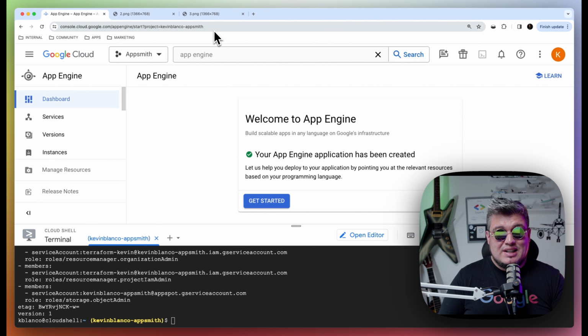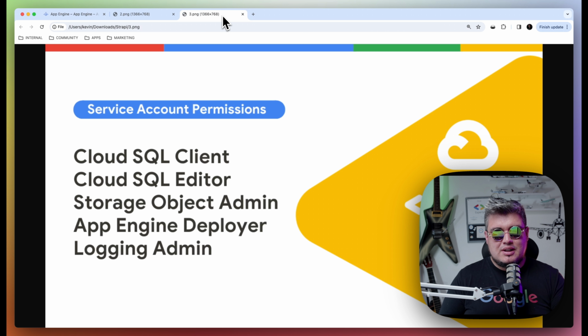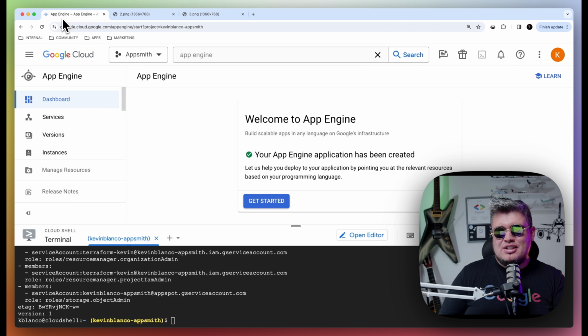So that's it, we're ready in terms of permissions. We just gave our service account Cloud SQL client permissions, editor, storage object admin, App Engine Deployer, and Login Admin. So our App Engine permissions and also APIs are now ready and good to go.